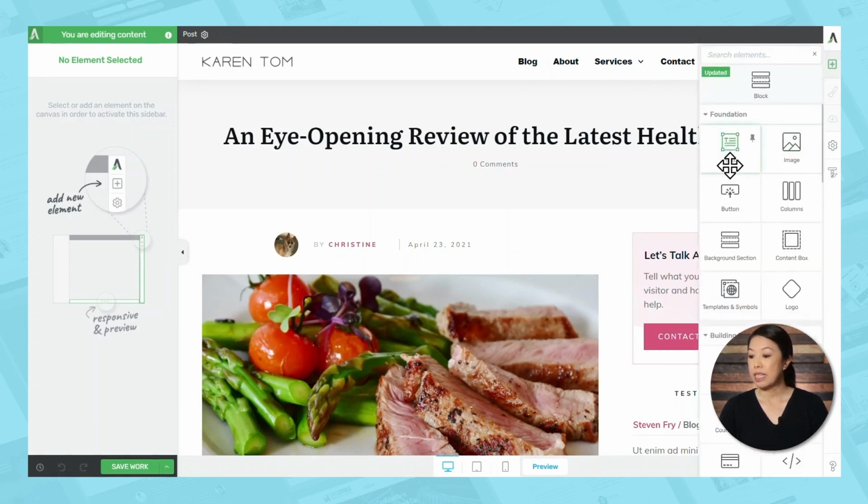You can choose things like text, images, buttons, etc. And then you can style everything yourself, or you can use blocks. So blocks are nice to use because they've been pre-designed for you and they'll save you tons of time. So let's go ahead and click and drag a block onto the page.